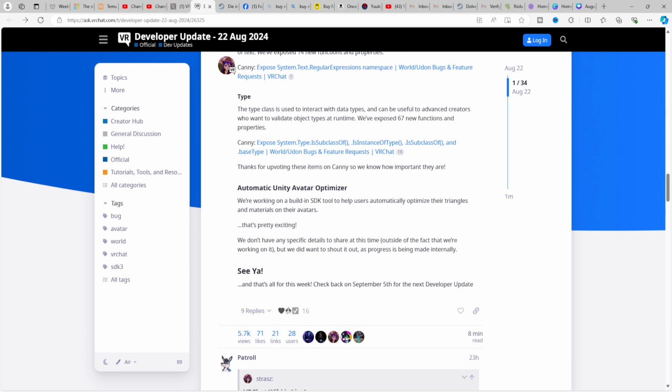And then there's an automatic Unity avatar optimizer on the way. We're building on a built-in SDK tool to help users automatically optimize their triangles and materials on their avatars. I love triangles. That's pretty exciting. We don't have specific details to share at this time, outside of the fact that we're working on it, but we did want to shout it out as progress is being made internally.